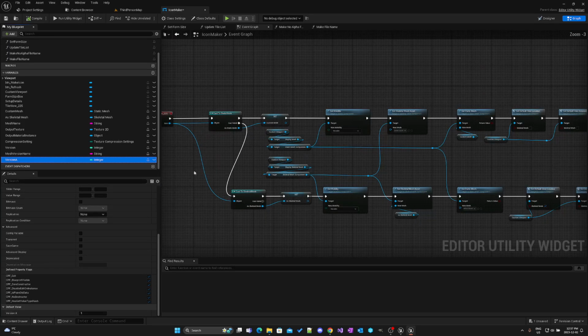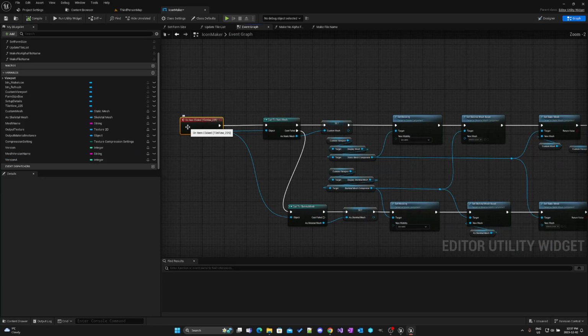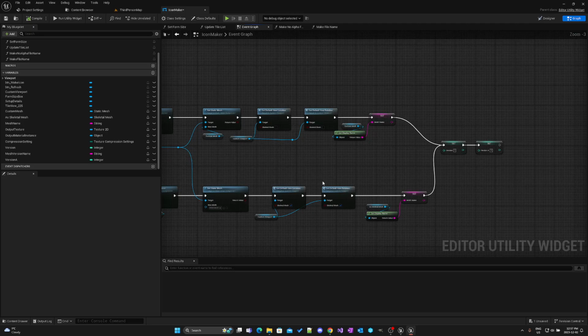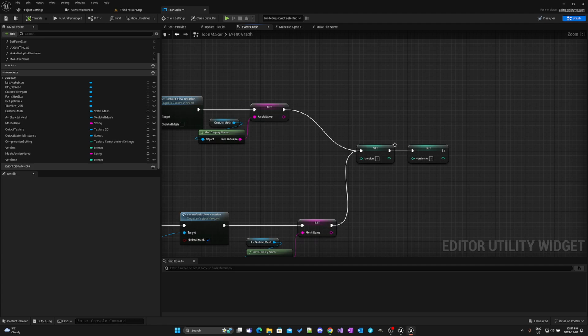So at the point of selection, when you click on the item in the tile view, whether it's a skeletal mesh or a static mesh, at the completion of getting the mesh name, I reset both version and version alpha to 1. Version to 1 and version alpha to 1. Okay, because we're starting over the process because we just selected a new tile.